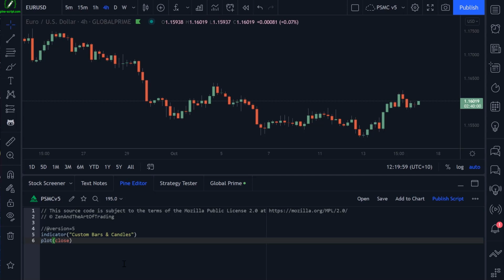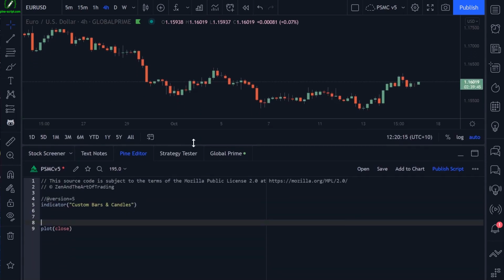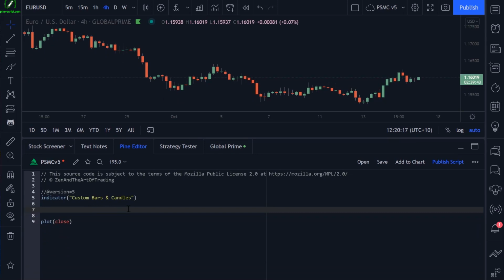This lesson is going to cover how you can plot custom bars and candles onto your chart. This is going to be a very short lesson. It's not very complicated, at least not what we're going to do in this lesson. You can certainly do more complicated things with this information if you want to.